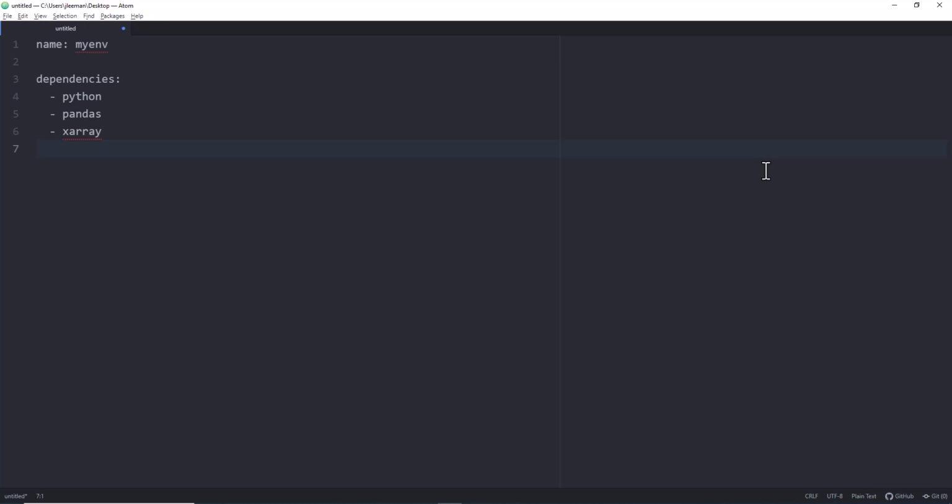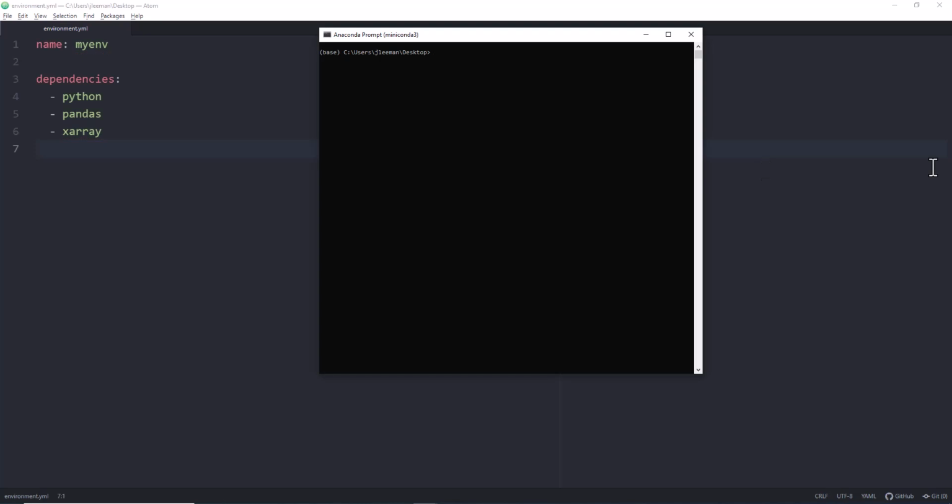Okay, so let's save this file and see what happens. All right, so I saved this as environment.yml on my desktop.